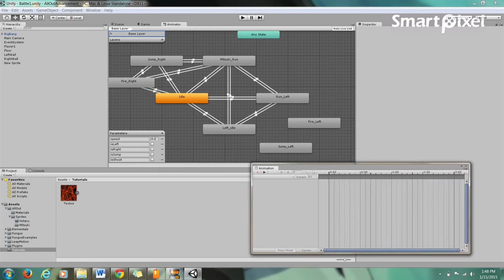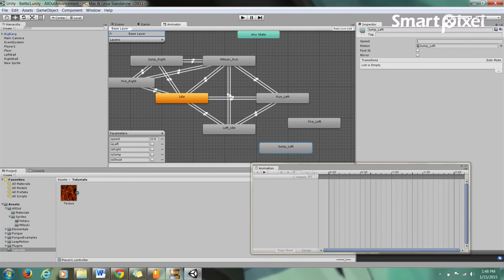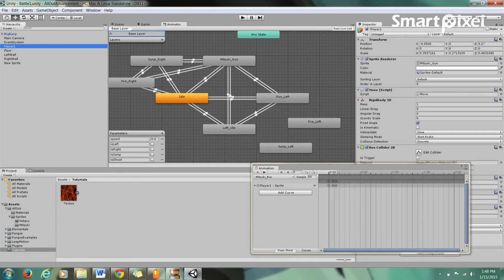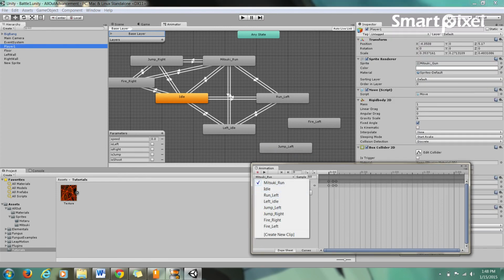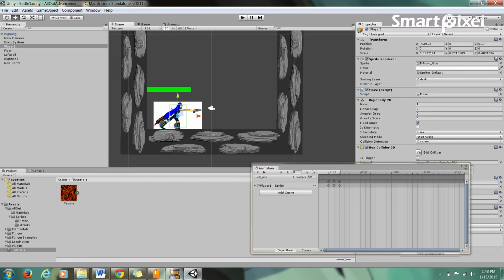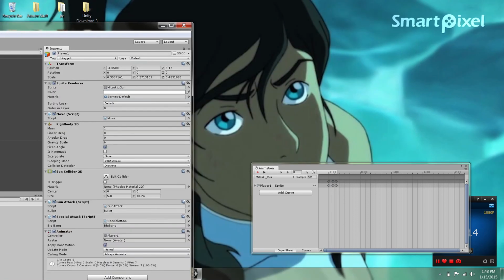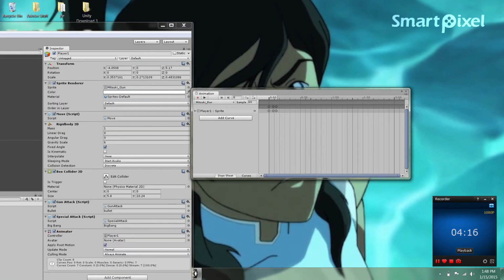So, for example, my jump left animation will be reflected in here. If I click on player here, you can see that I can select from any of these. So if you want left idle, well, this is our left idle animation. If we go back to the scene and we want to test out this animation, our left idle is just going to be this, right? So now we want to stop playing that. I want to go to Mitsuki run, and I want to press play. This is her run animation. So this is just a really quick and easy way to preview all of your animations.